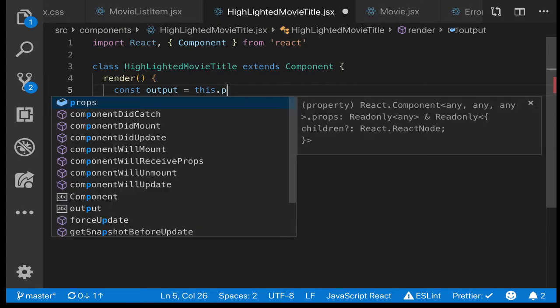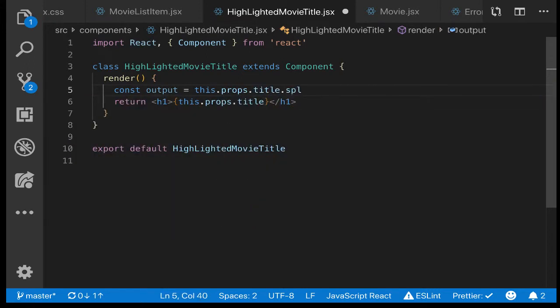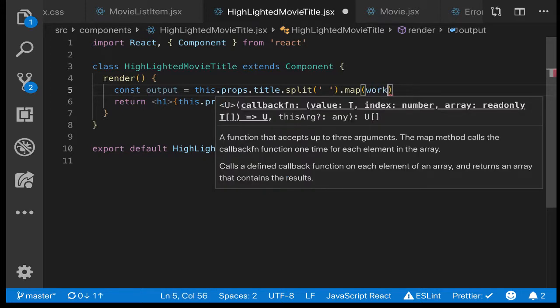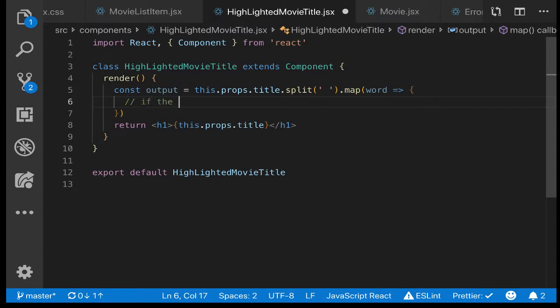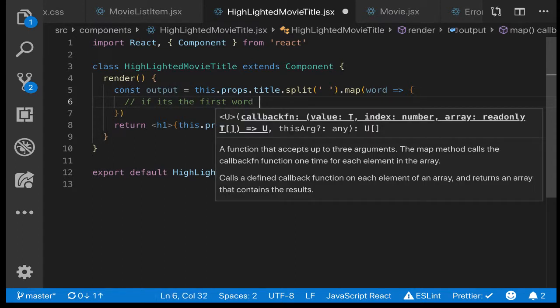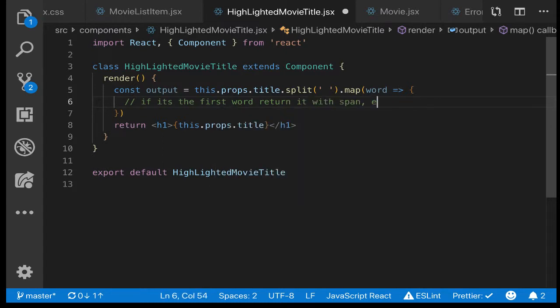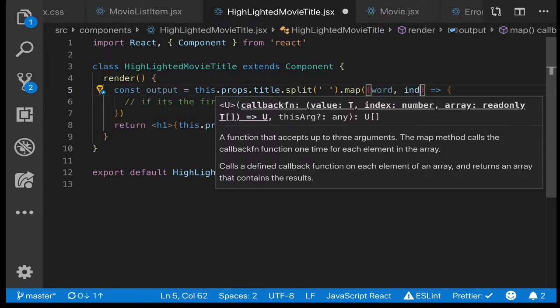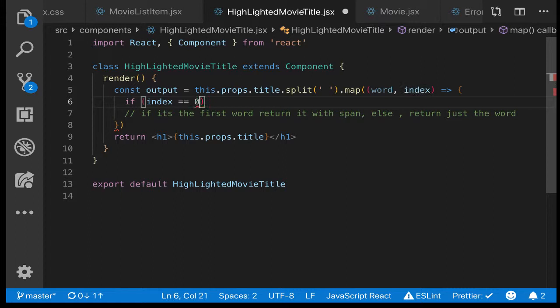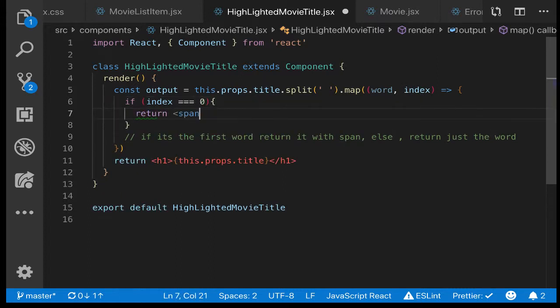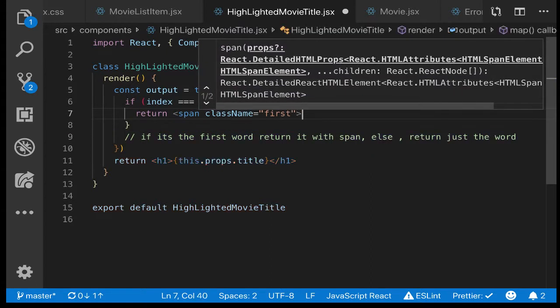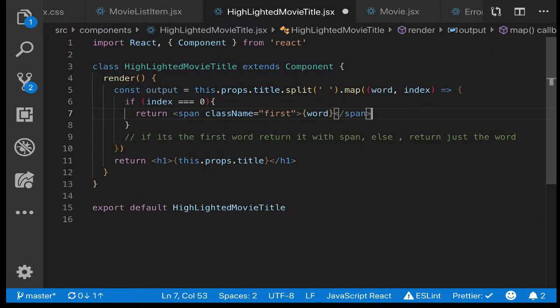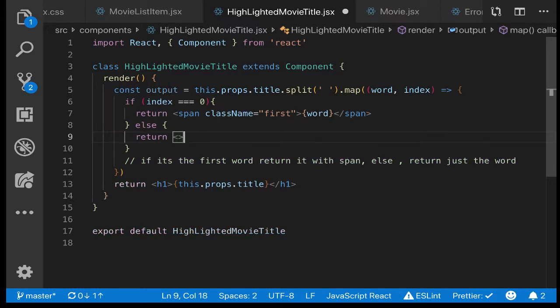So our output here is going to be this.props.title.split on a space. We want to map over it, and for each word, if it's the first word, return it with a span, else return just the word. So how do we tell if it's the first word or not? Index, yeah, we can use the index. So if index equals 0, we want to return span className equals first with the word inside of it. Else return just the word.